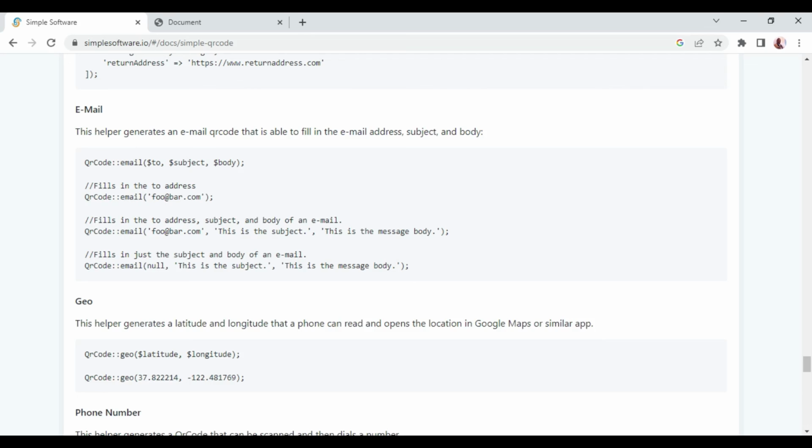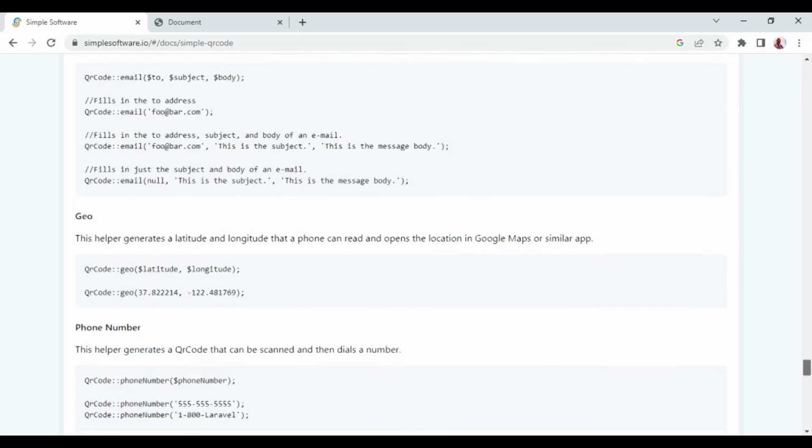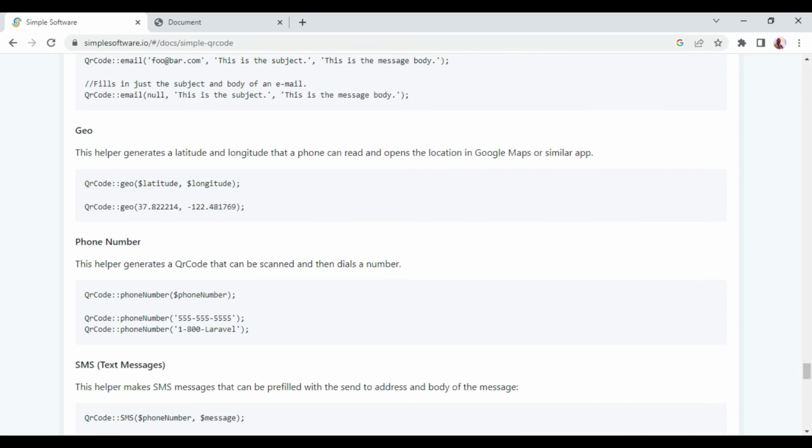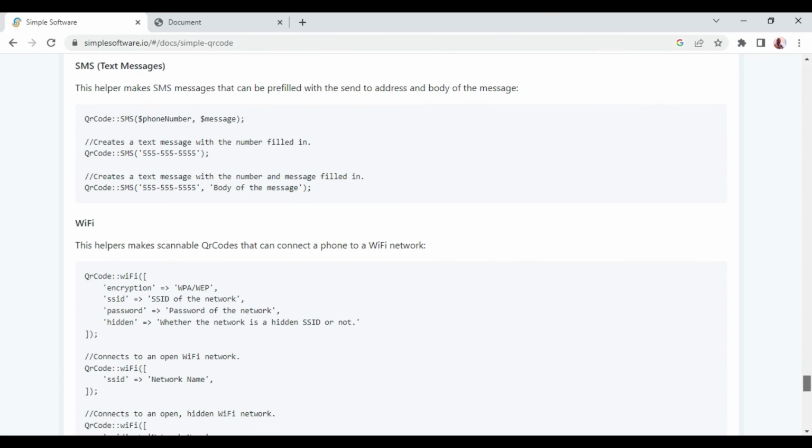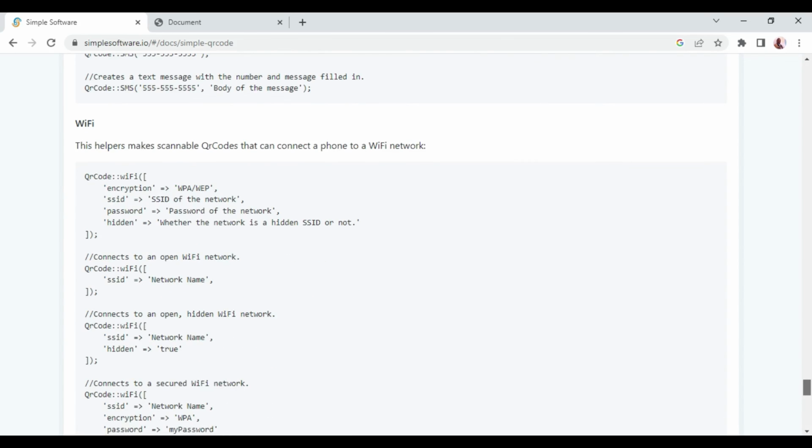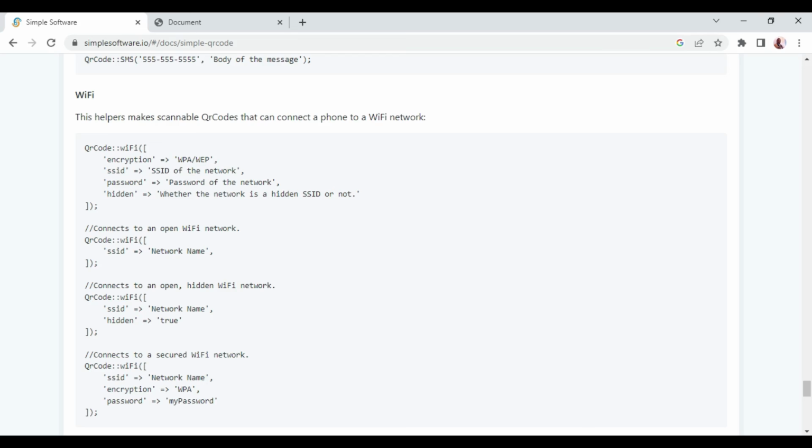You can pass an email. You can also pass geo information, that is longitude and latitude, depending on what you are doing. You can pass an SMS. You can also pass Wi-Fi credentials and so on and so forth.